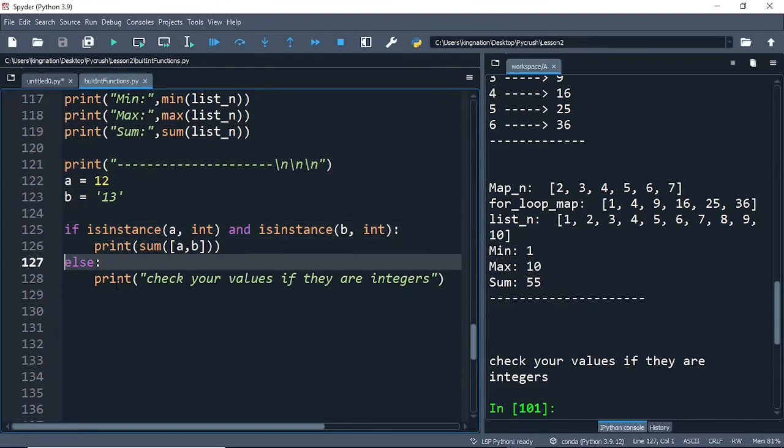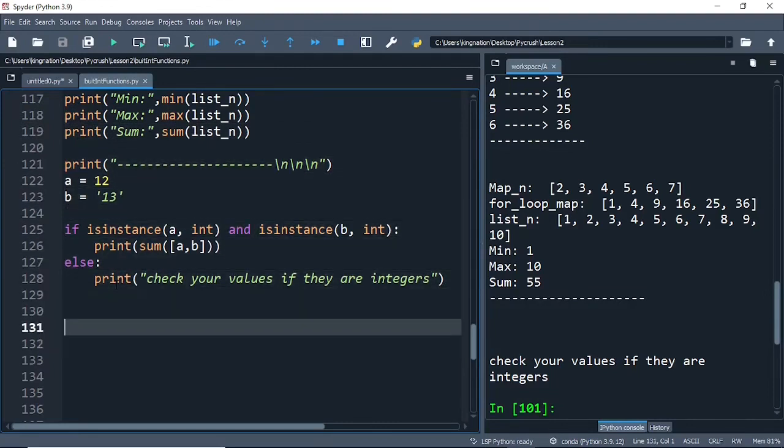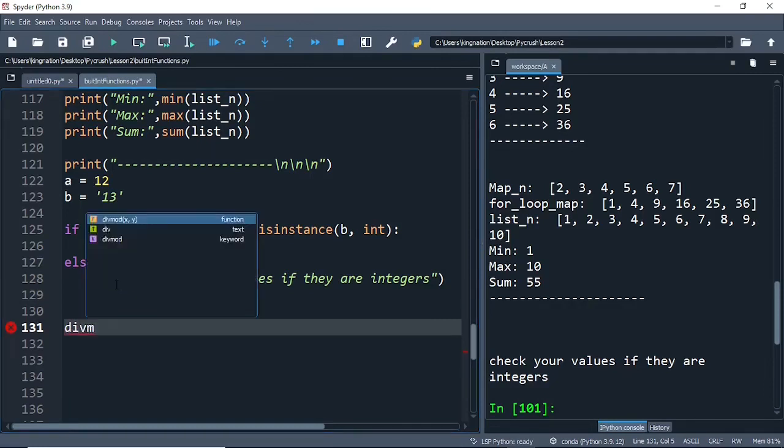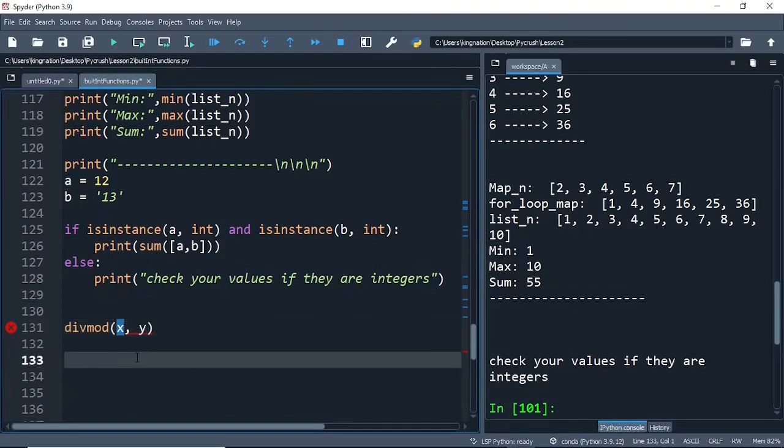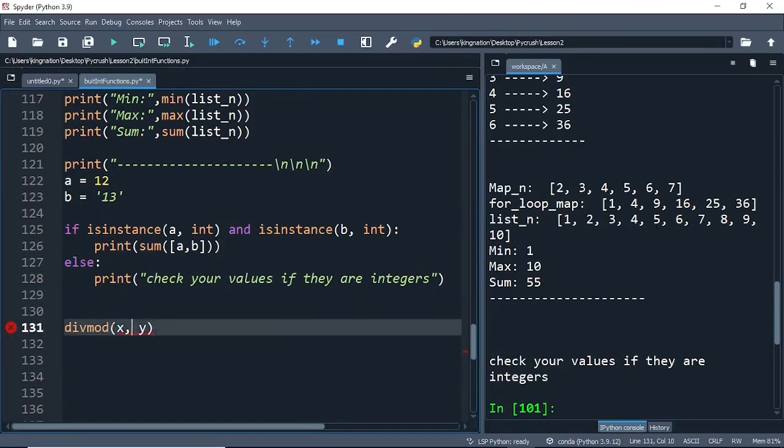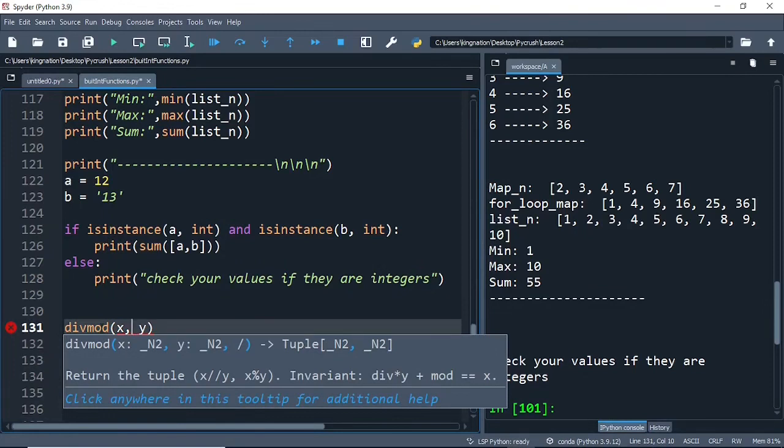So this is the function which I wanted to highlight. Another interesting function that we have is divmod. The divmod function takes two values. Here we can see it takes two values. The first value, as you can see, stands for the true division.